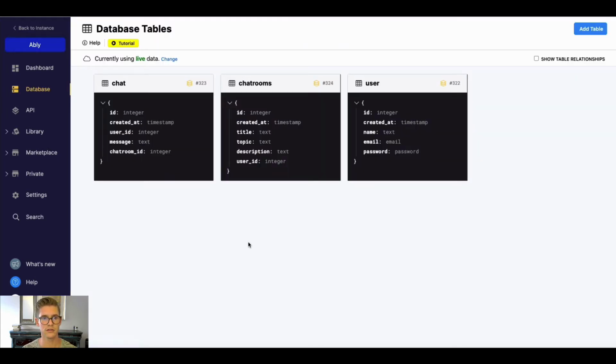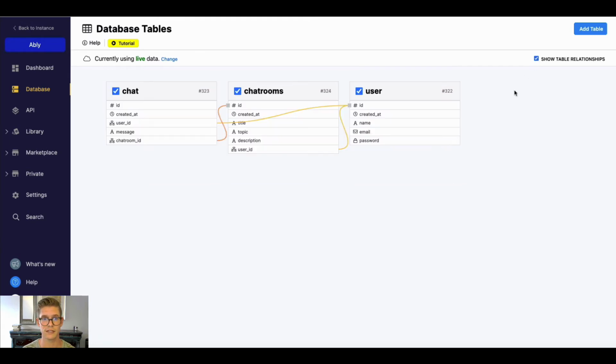So if I jump over to the database here on the left side, you can see that this template includes three different database tables. We have our users. We have our chat room, which looks like is a title, topic, description, looks like a user ID. So a user creates a chat room. And then we have chat, and it looks like each chat belongs to a specific user and goes inside a chat room, and there's a message involved. So we can also show the table relationships very easily to help us visualize that a little bit better.